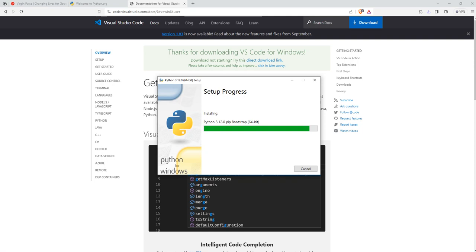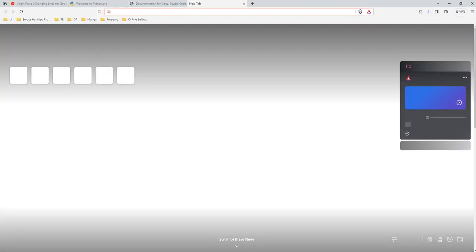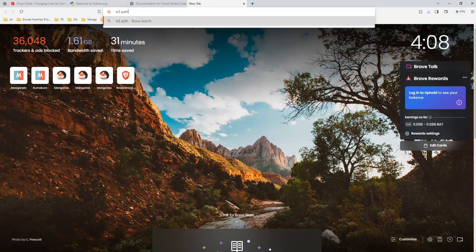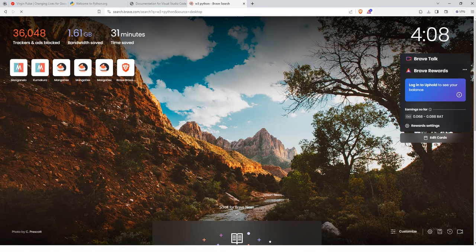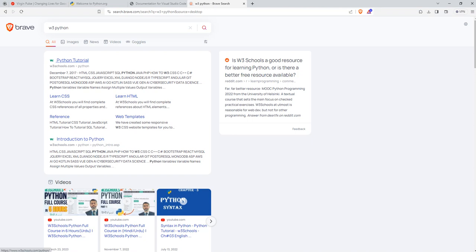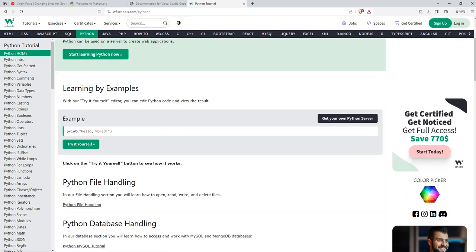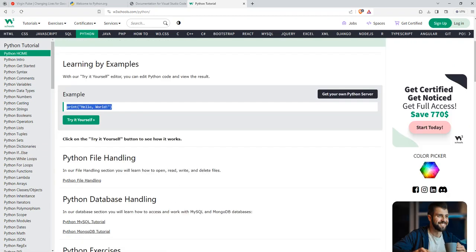Let's see, while that's still going, what's a good school or resource? W3Schools Python, so you can ask yourself questions and then be like, okay, hey, how do I get an input from a user? What's this? What's that? Really simple things like how to say hello world.